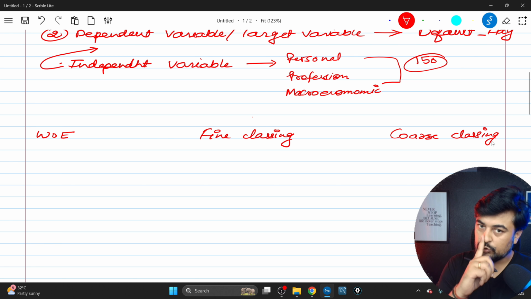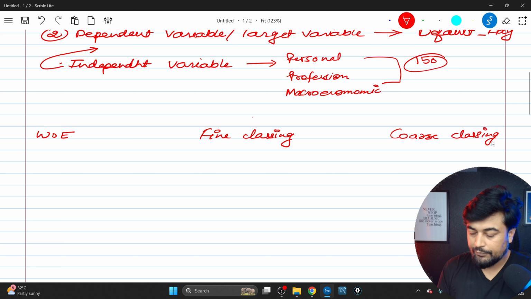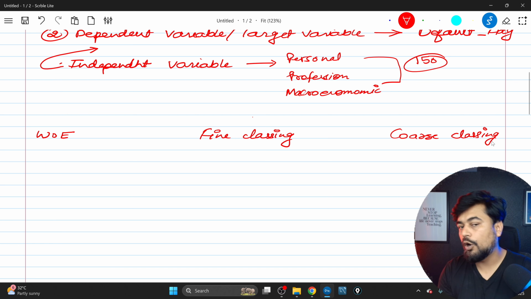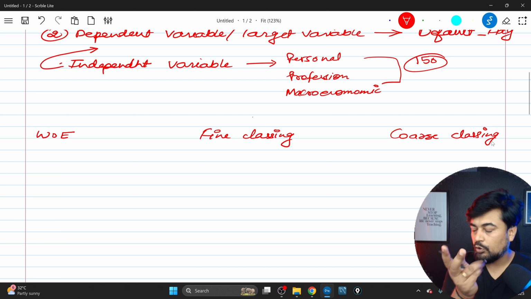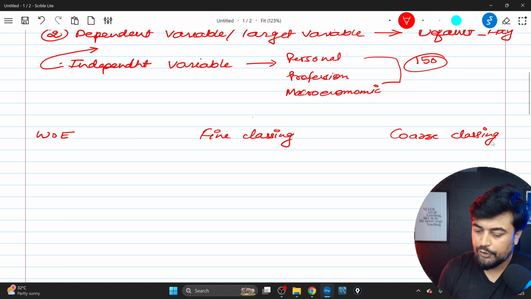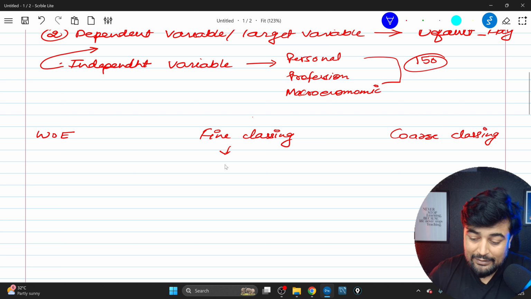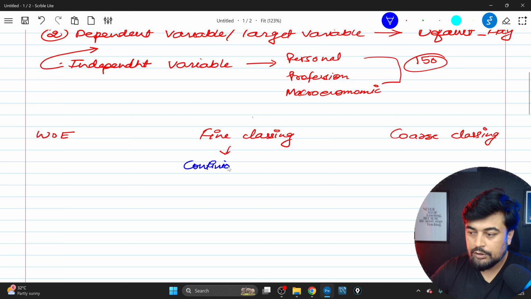Just try to understand what is the use of this after creating the dependent and independent variable, because there is some variable shuffling. Sometimes you convert a categorical variable into a continuous variable. Sometimes you create some bins also. You'll understand all this terminology slowly. Don't worry about that. So first let's talk about fine classing because it's the easiest one. Let me take blue color. Now what is fine classing? It's a process to create a variable. In short, I will write, when you want to convert a continuous variable into what? Categorical variable.